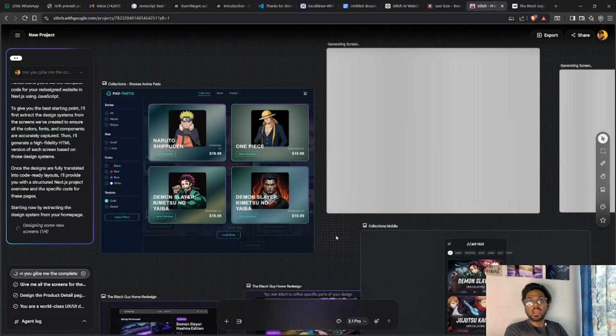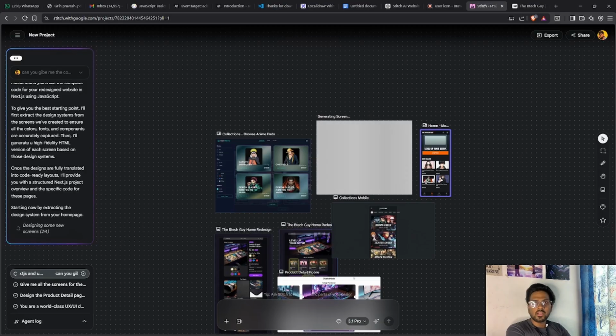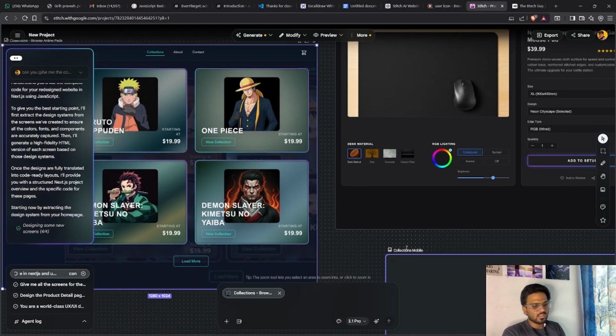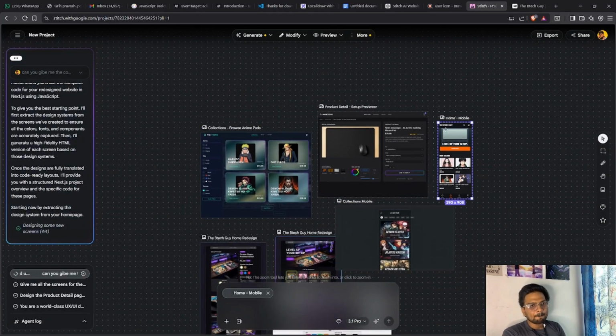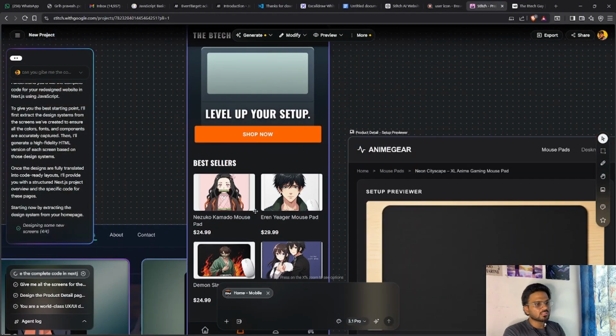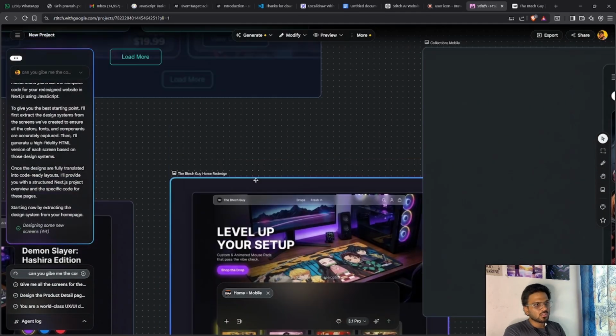Lovable can do far better work than this, and it generates the code as well. I've tried Lovable as well, and I've created a video. So Lovable is far better than this one. It has generated more screens. So yeah, see, it has generated some screens. Same thing over here as well. No, I don't think this will work as I want.